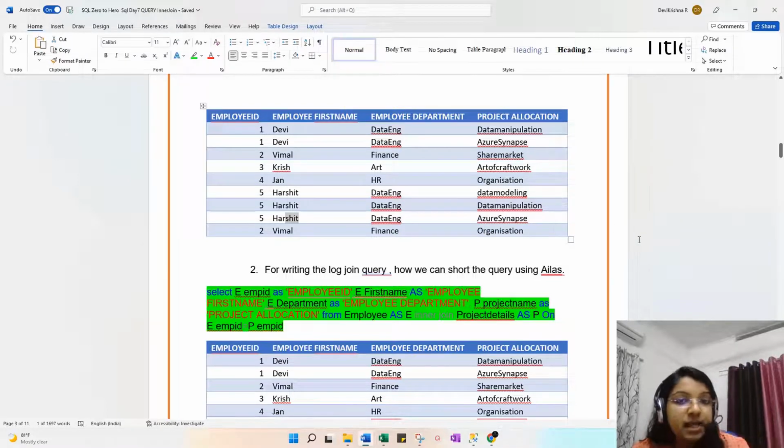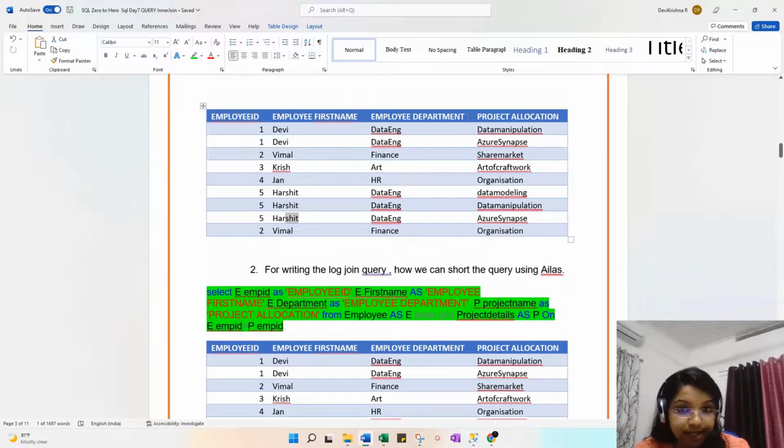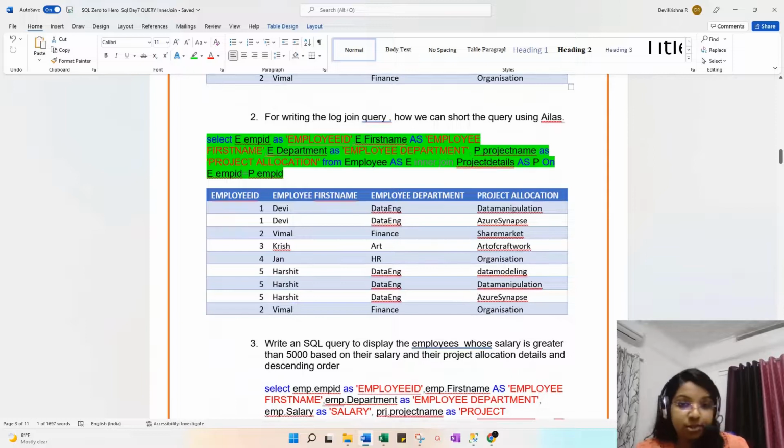So it combines all the possibilities from the two tables. And you can see the headers also: employee ID, employee first name, employee department, project allocation, etc. And let's move on to the next query, write a left join query.